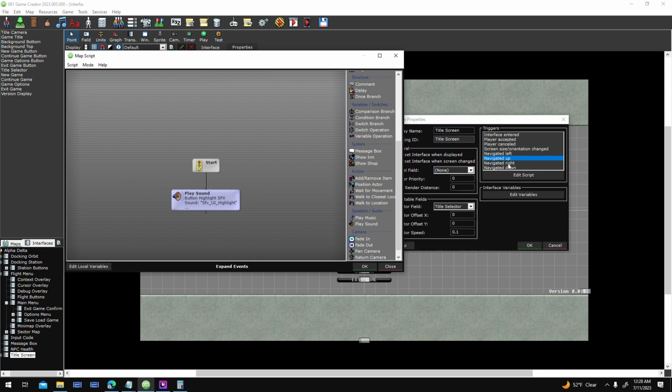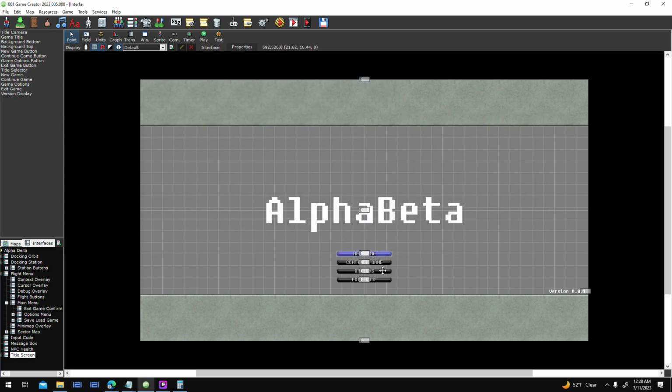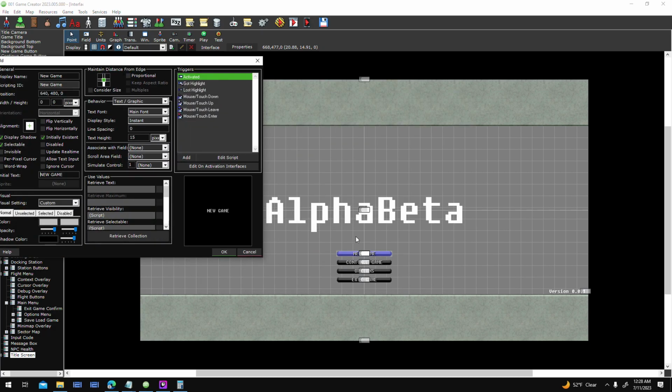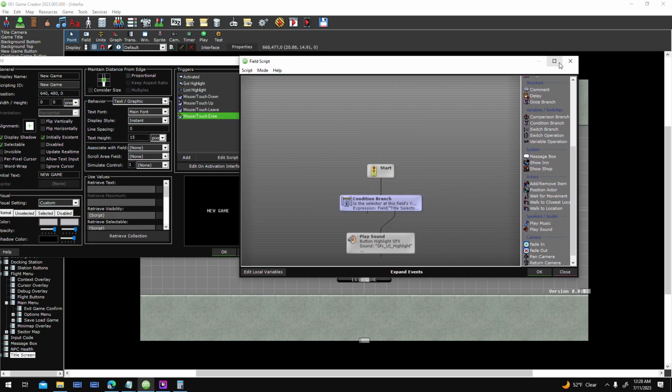And so I've gone ahead and put my button highlight sound effect in here. That way, when you move with the arrow keys, it'll play the sound every time it switches between these. And in order to add the sound to the buttons when you move your mouse over them, you can't use the got highlight trigger, because that will make the sound fire every time you open the interface. So I just added it into a mouse touch enter trigger here.